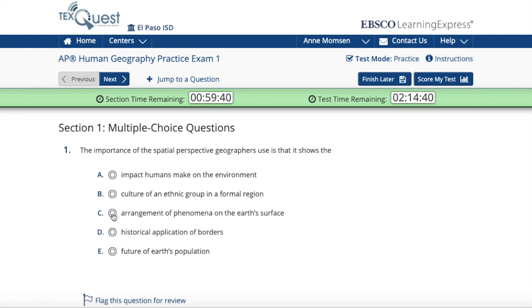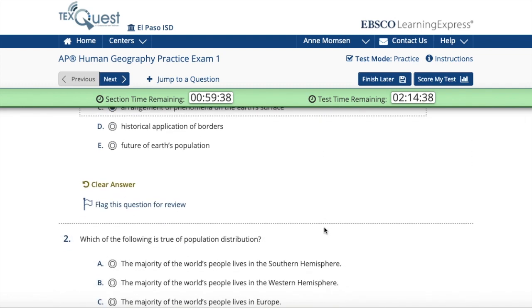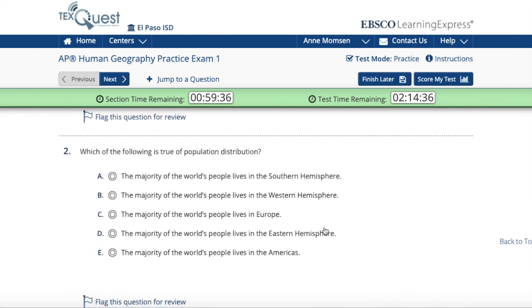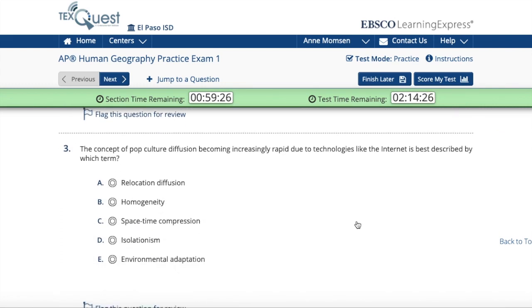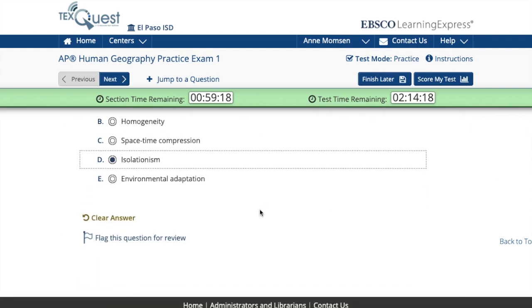I believe this is C. Let me see. Oh, I believe that the Eastern Hemisphere has the most population. And I think it's isolationism because I think technology has isolations.